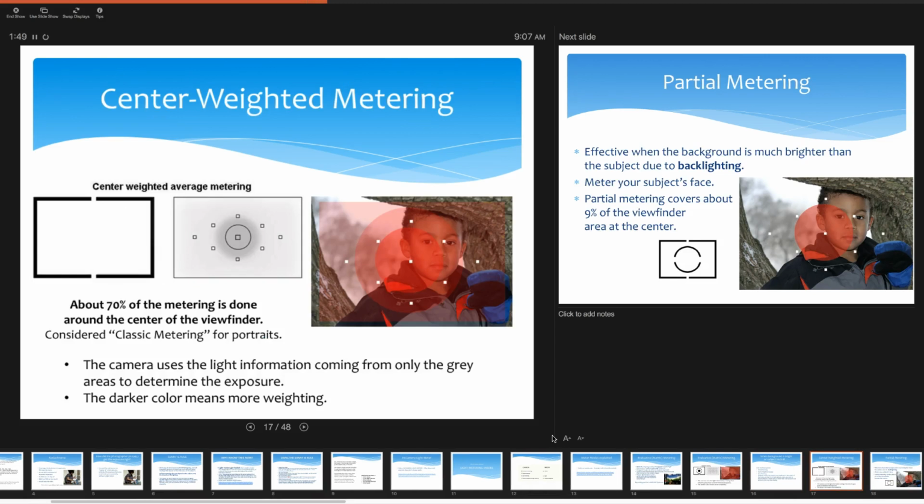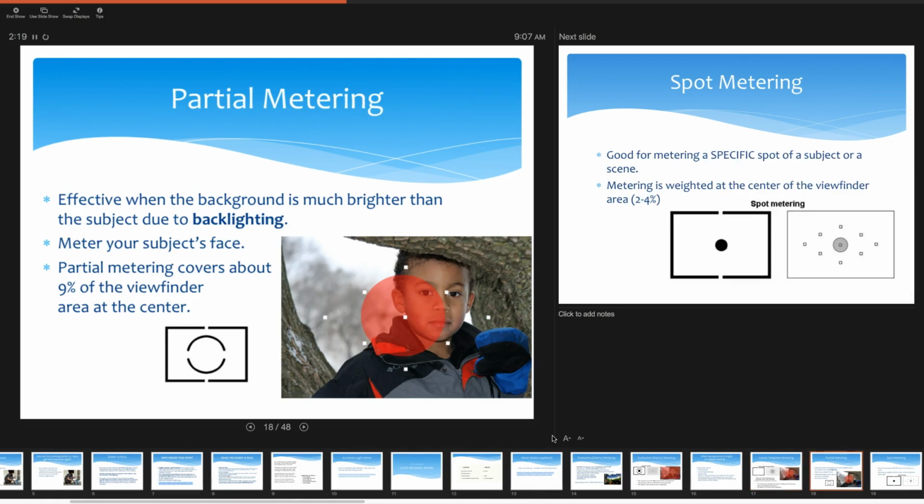So center weighted average metering, the one that looks like this, just the open frame, this is the icon that you typically see. About 70% of the metering is done around the center of the viewfinder. So you can see it's metering and counting pretty much the whole scene, but it's giving the most weight to this circle, then the next most weight to this, and then the least amount of statistical weight to this part. So it's making sure that what's in the center is metered correctly.